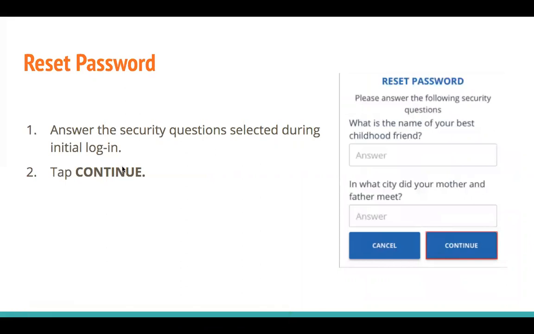Now, answer the security questions selected during your initial login. Remember your answers. These were your personal answers and your personal questions. Once you have the answers, you can tap on Continue.